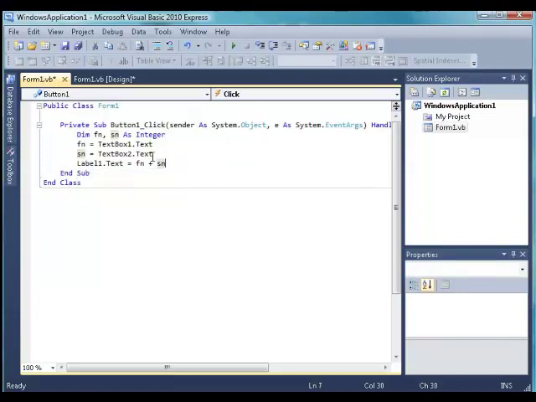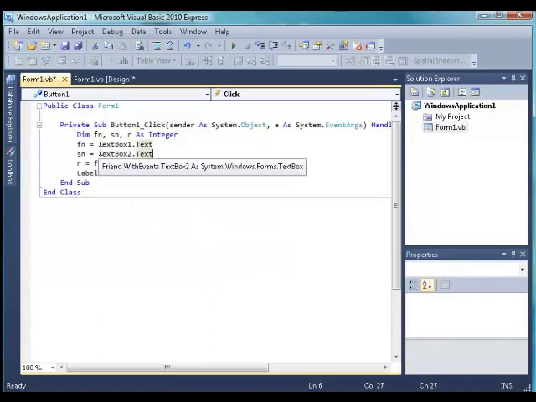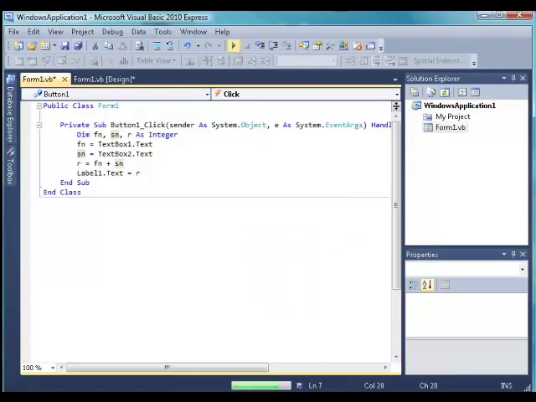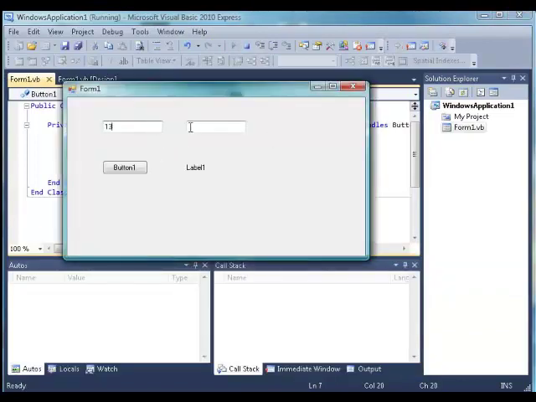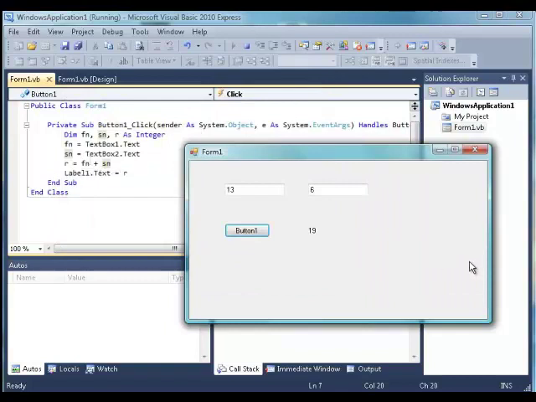But this is not the result. Remember, in my pseudocode I had a result also. So let's keep in harmony with the pseudocode, and we have result, or r, here. And so I'm going to have r here is equal to fn plus sn. Now we've got our pseudocode actually mirrored in actual Visual Basic code. And I don't need to do this here. I can just say it's equal to r. Does it work? Well, let's run it and see. We put in 13 for the first one, and we put in 6 for the second number, and then we click the button and we get 19. So the pseudocode that we had before is actually now in code form and runs the program.